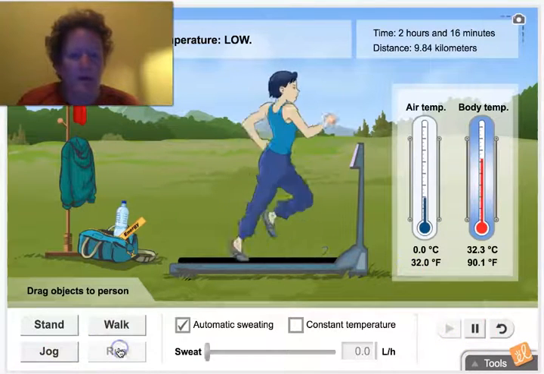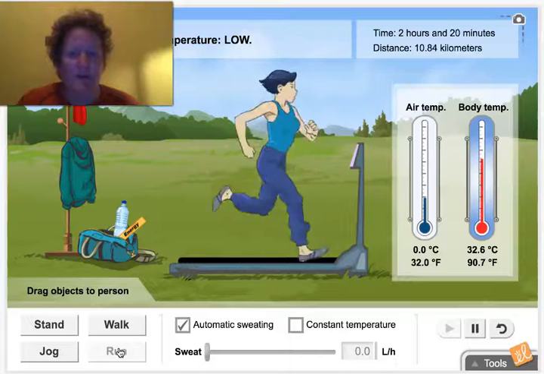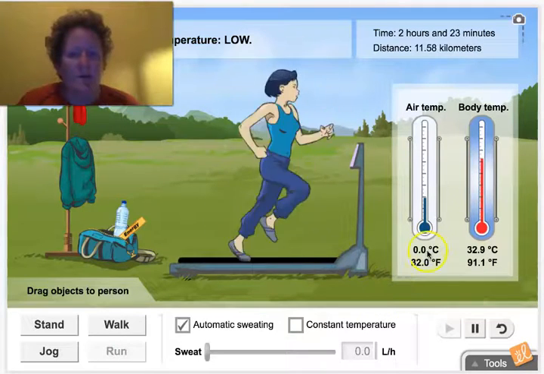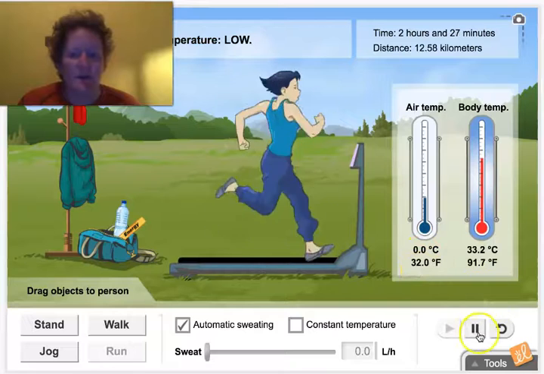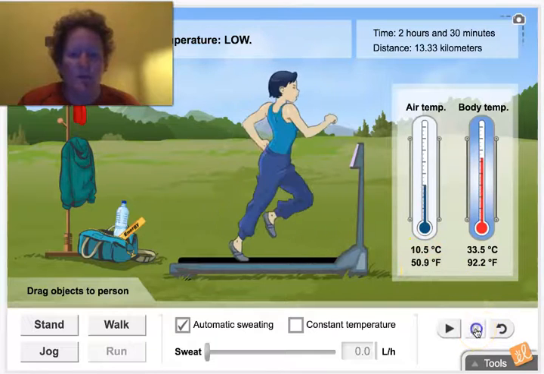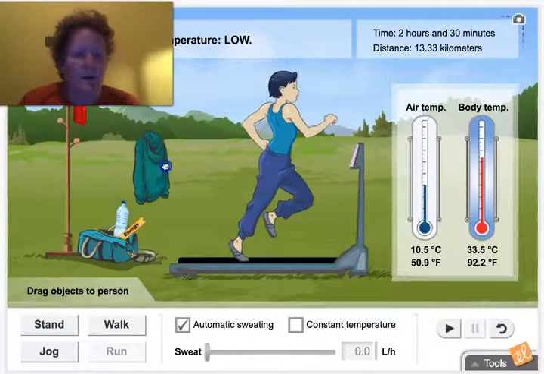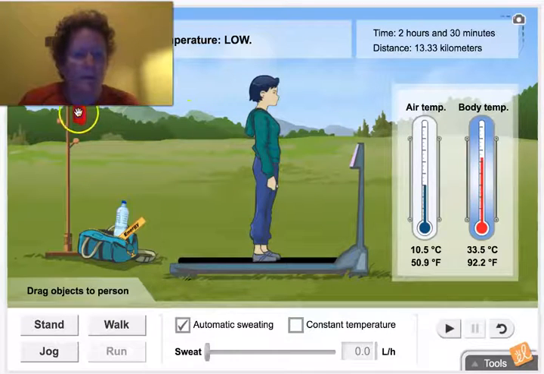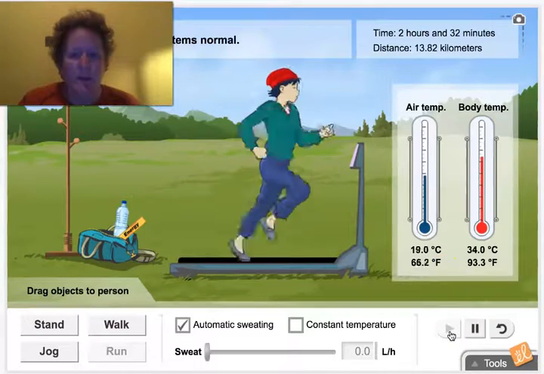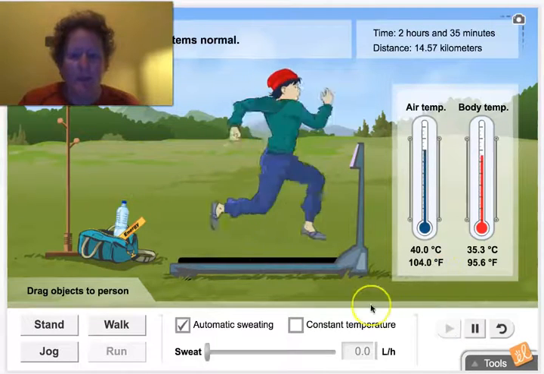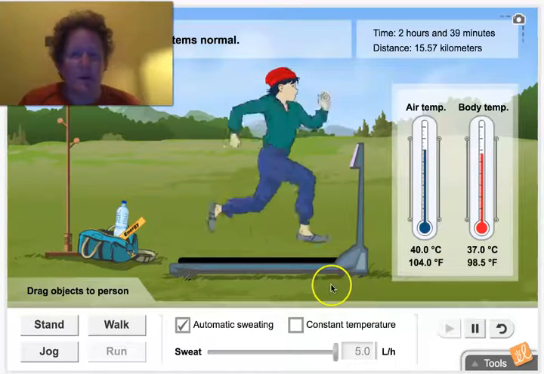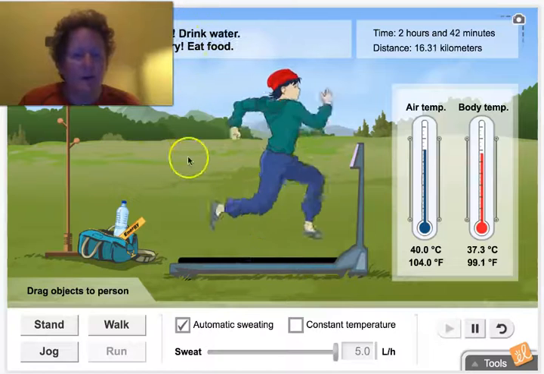Should we get her to run? See if that helps? The air temperature is 0 degrees Celsius versus 32. That's pretty chilly. Maybe we should do something else here. If we put clothing on, does that help? Body temperature is pretty good now. All systems are normal. Oh, she's hungry.